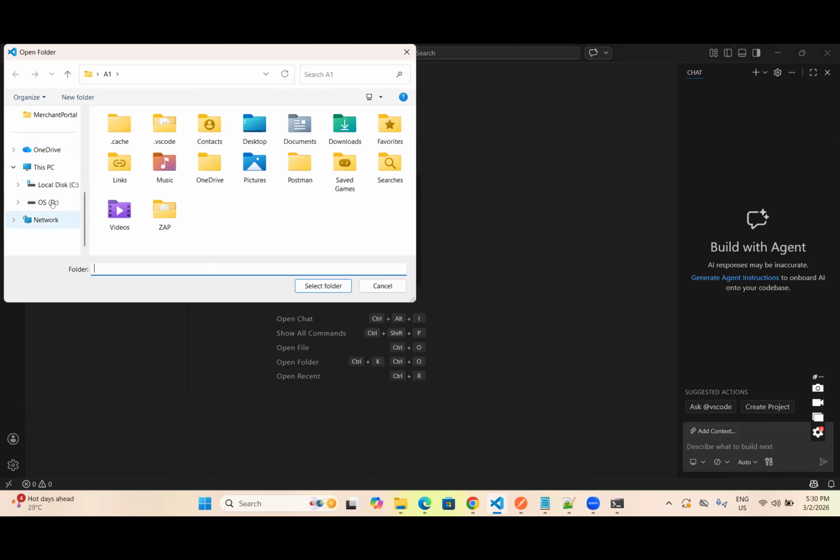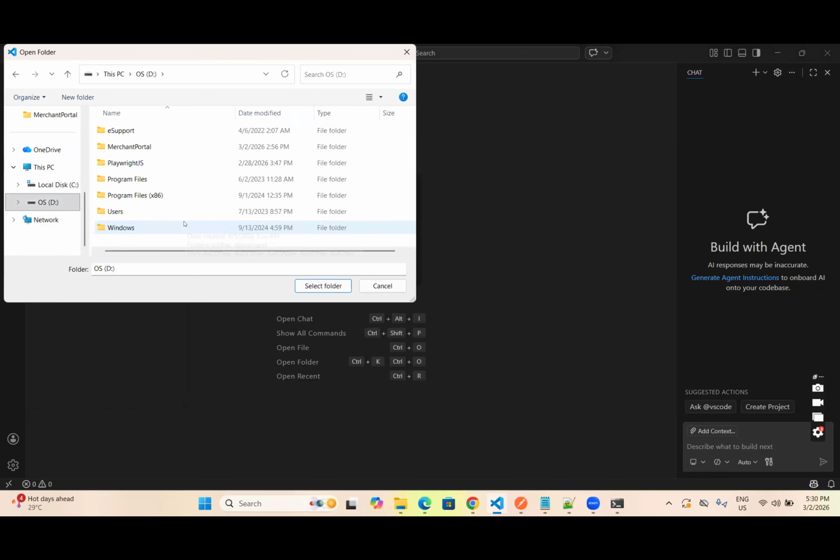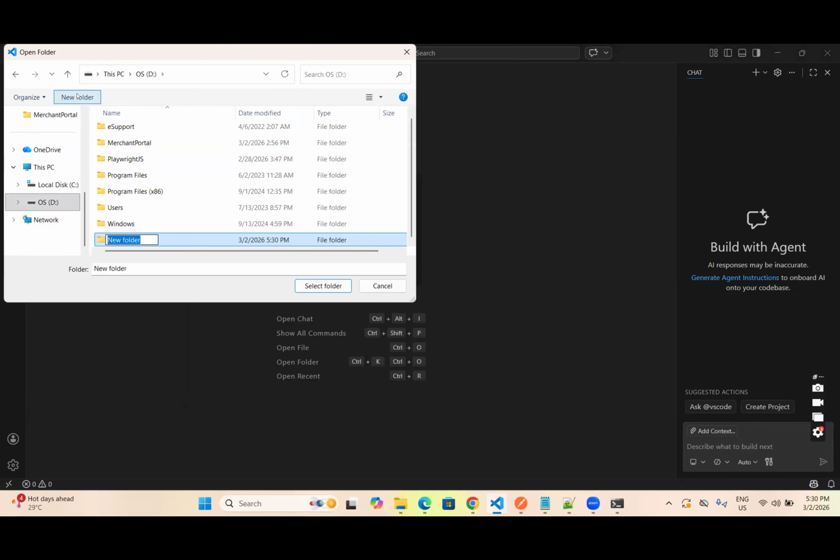So what I will do, I will create one folder in my D drive. So in D drive, I am creating one folder with the name as Playwright automation. Sorry, my bad. Playwright automation is one such folder where all my automation tasks will be saved, guys.